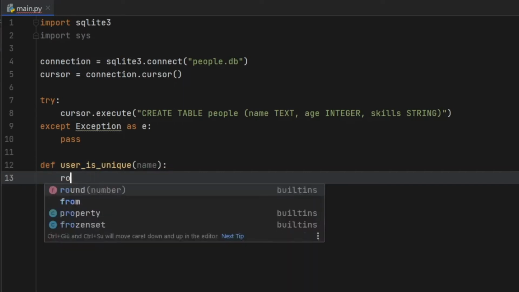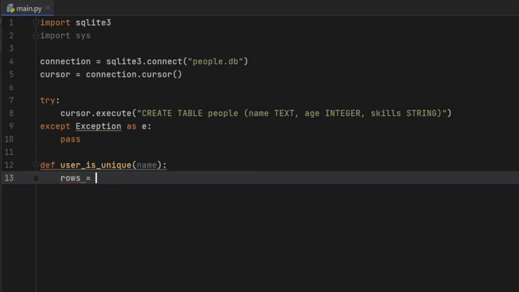And the way we're going to do this is by checking all of the rows. But first we have to get the rows by calling cursor.execute. And we need to create another query that's going to select the name, age, and skills from people.fetchall. And this will return a list of all those people inside the list.